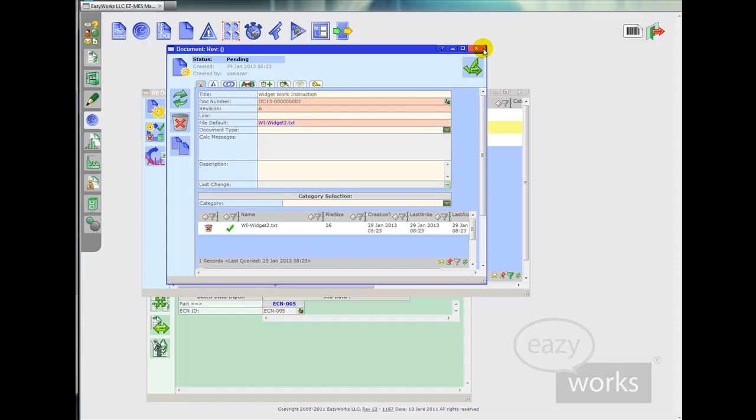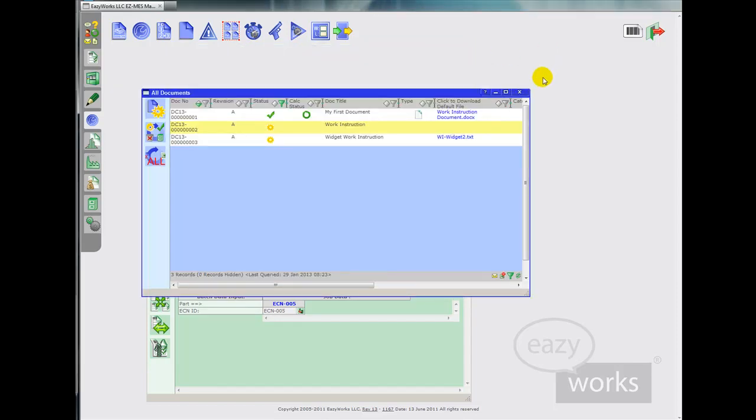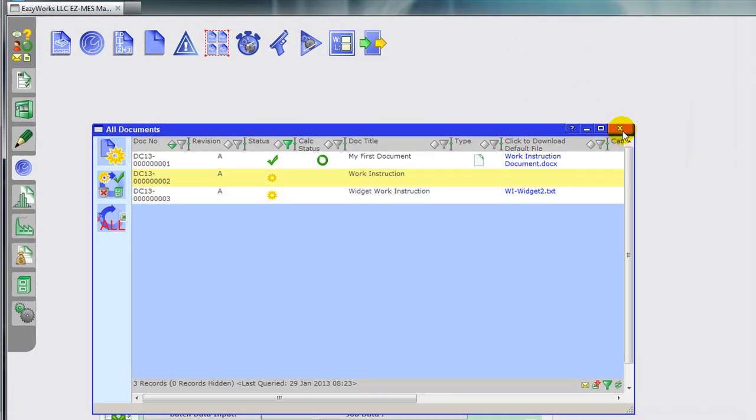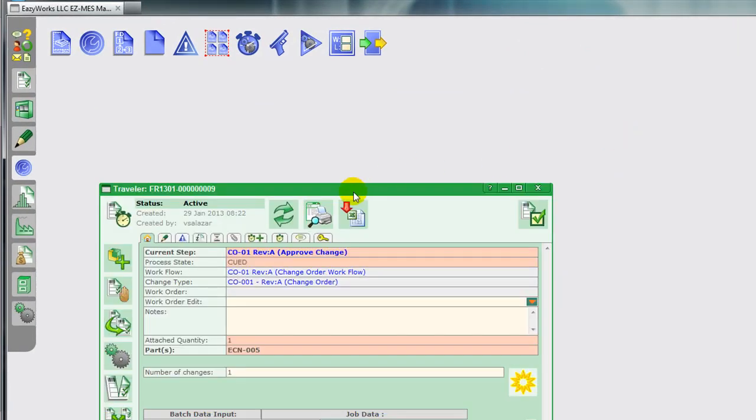So obviously, because we need approval, we can't just move it to active. This needs to be done through the engineering, the change process. So we'll just close it there. You'll see our new document here, widget work instruction. Close our documents.